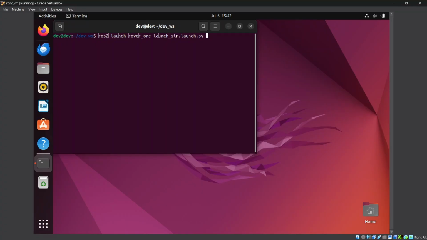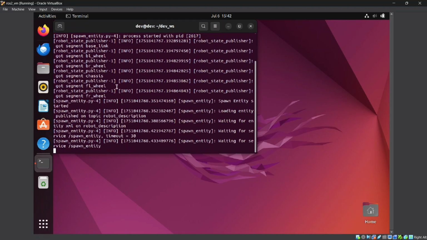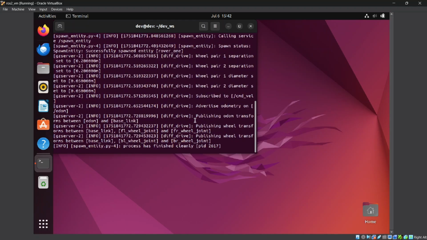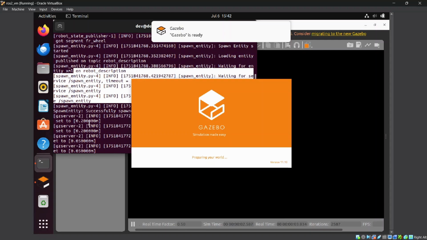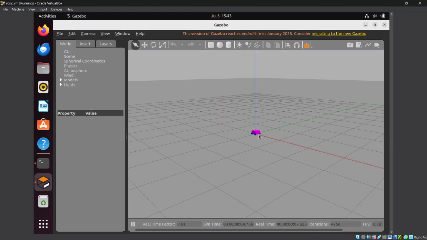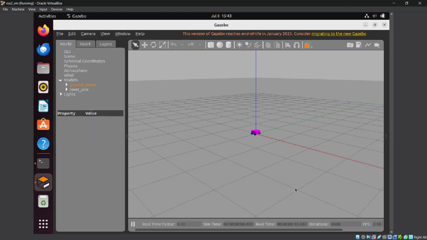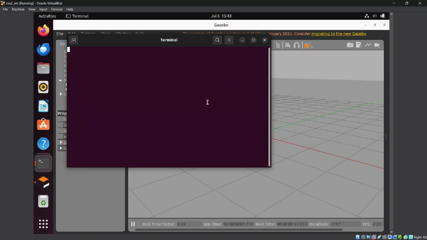So I coded up a launch file that basically runs Robot State Publisher, starts up a Gazebo simulation, and spawns my rover into the simulation. So if we run it, we'll see a bunch of stuff happen in the terminal. You can see it got all the links and joints from our robot. It's spawning in the entity, and now we see Gazebo, and we have our robot here. So now that we have this, we can actually go ahead and run RViz.